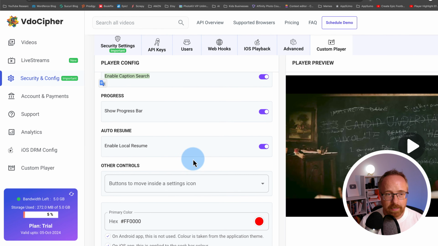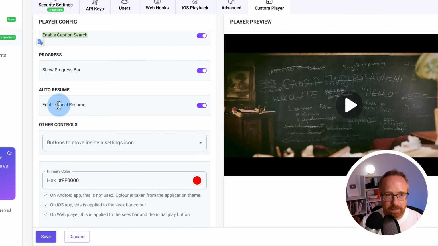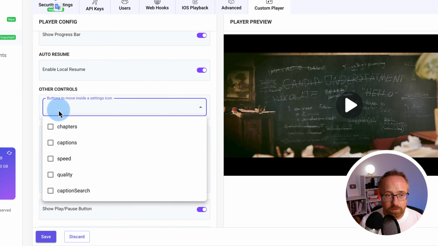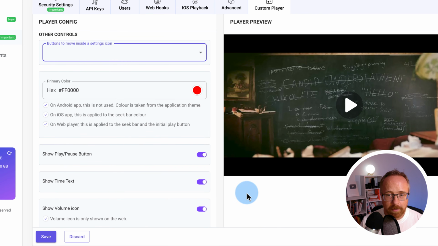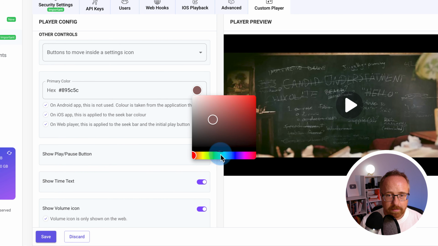Progress bar, enable local resume. Not sure what that means, but maybe with the space bar to resume a video. There's other controls. You can turn them on by clicking the checkboxes here. We can change the color of the play button. So when we hover, this one goes to red. If you click on this little button here, you can pick whatever color you want. It's denoted by hex code.